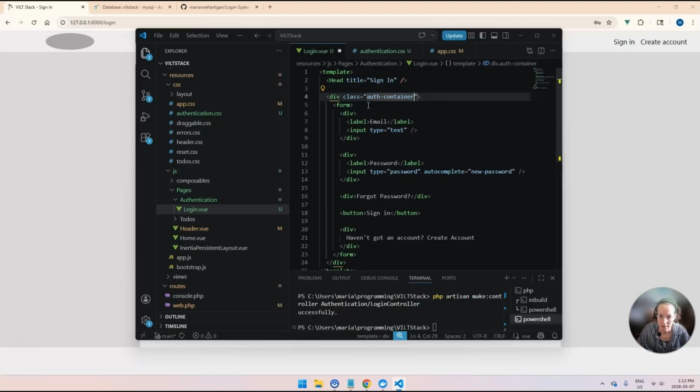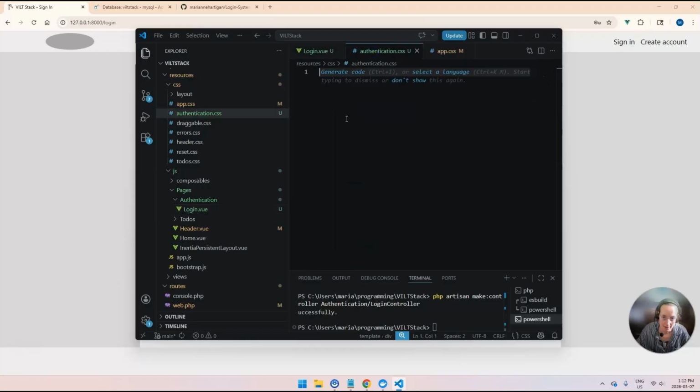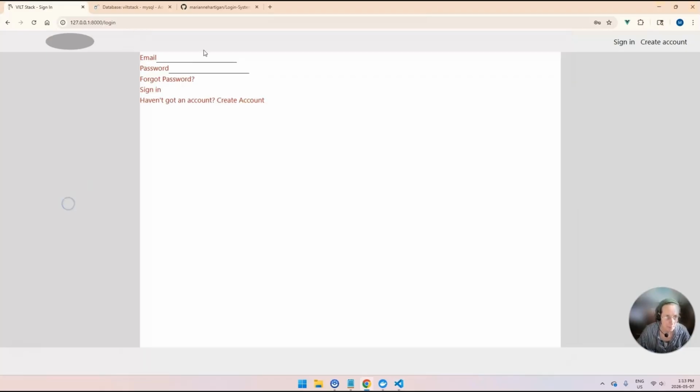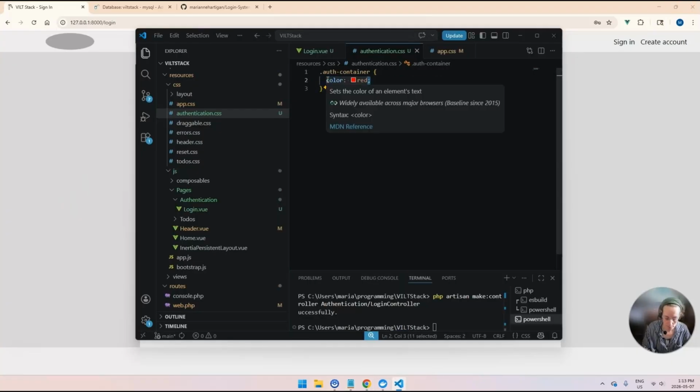I discovered that if I just call it container, it gets overwritten by Tailwind. So first, let's just make sure our new authentication.css file is connecting. .auth container. Color red. Yep. Alright, it's connecting. So I'll give it a border.